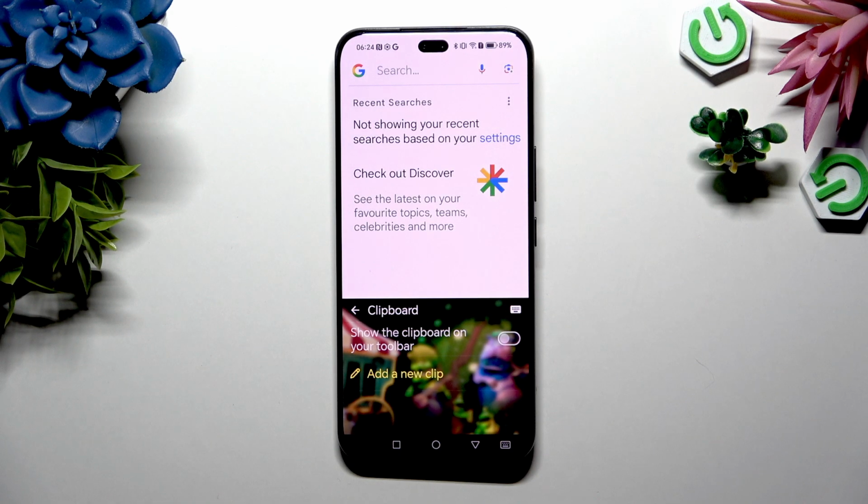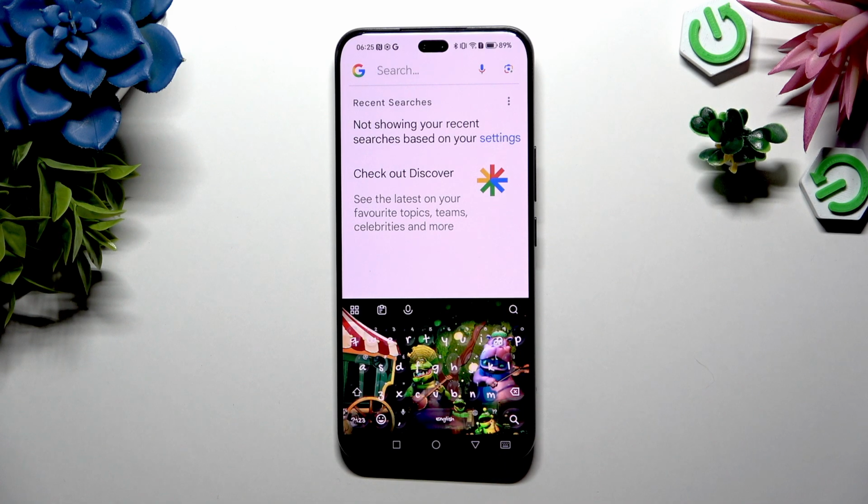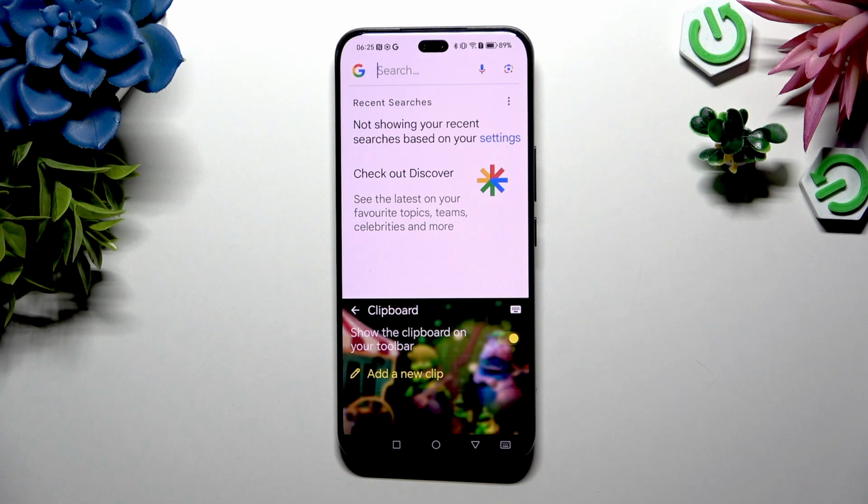Finally, it's time to decide if you wish to enable it on your toolbar. If you do, click on the gray switcher next to show the clipboard on your toolbar and go back to your keyboard by tapping on this arrow at the top left corner or this keyboard icon at the top right one. As you can see, now Clipboard is over here and you can click on it right away.